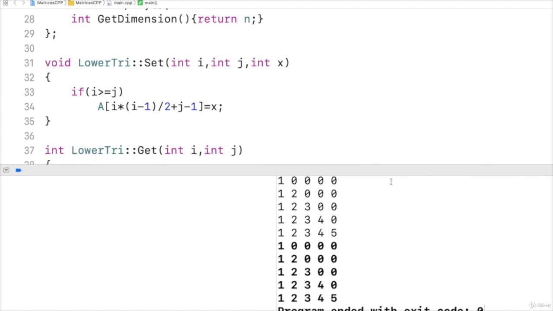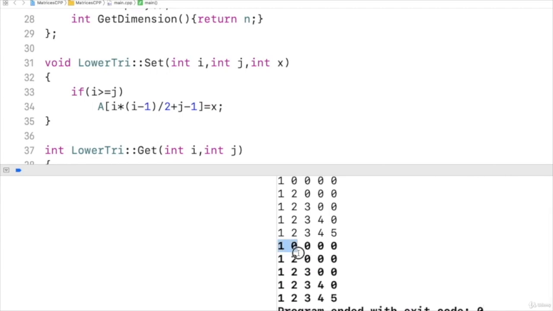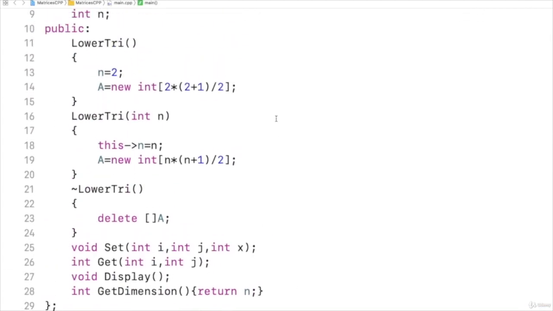That's all. So it is displaying all the elements. I am getting back all those elements by the display function. So here you can see this is displaying all the elements. So I have shown it for lower triangular. Now you can modify the formula and write the formula for the others.